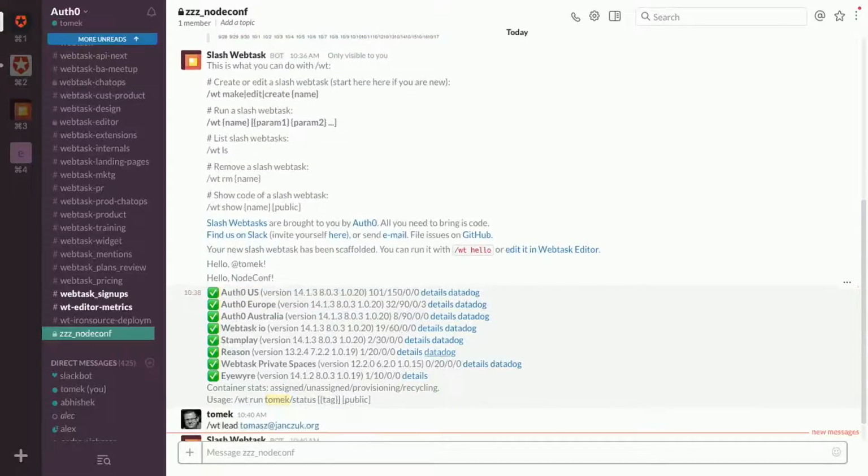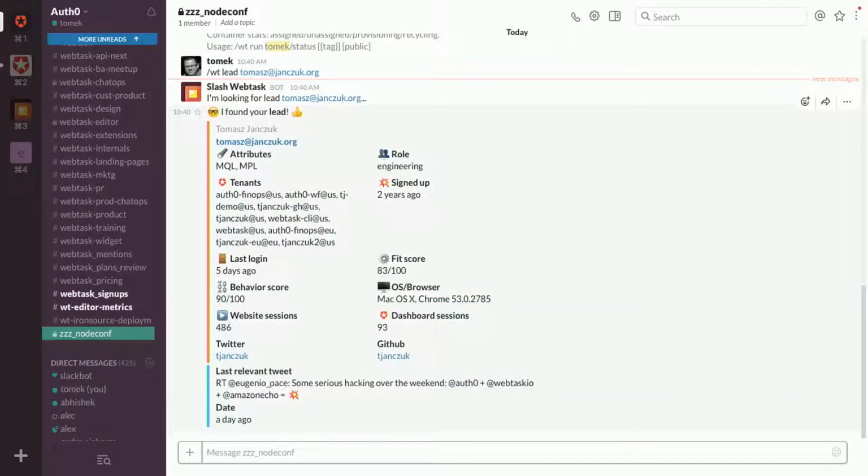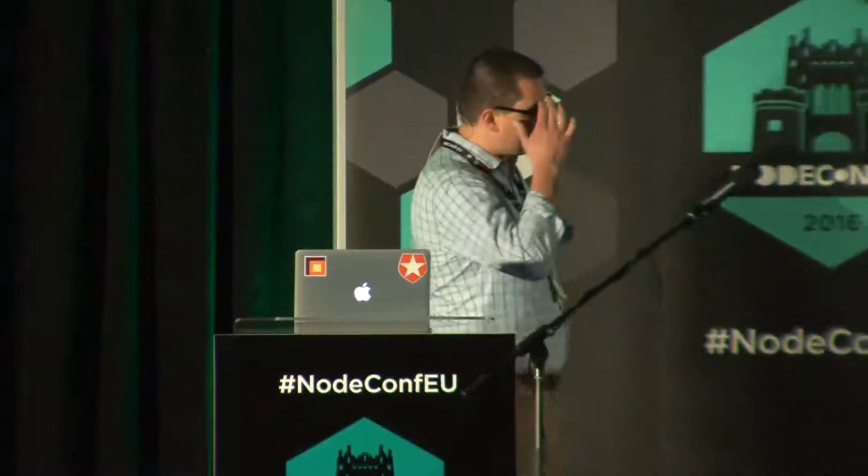And this command goes out to all the data sources that we have, the data warehouse and many other systems that are tracking that data, pulls everything we know about myself, and this is it, basically. So my role is engineering, which I'm kind of proud of. These are some attributes that inform the sales team of what categories of customers this person may potentially belong to. What's the fit score, how likely I am to become a paying customer, when did I log in last, my GitHub, Twitter handle, things like that.